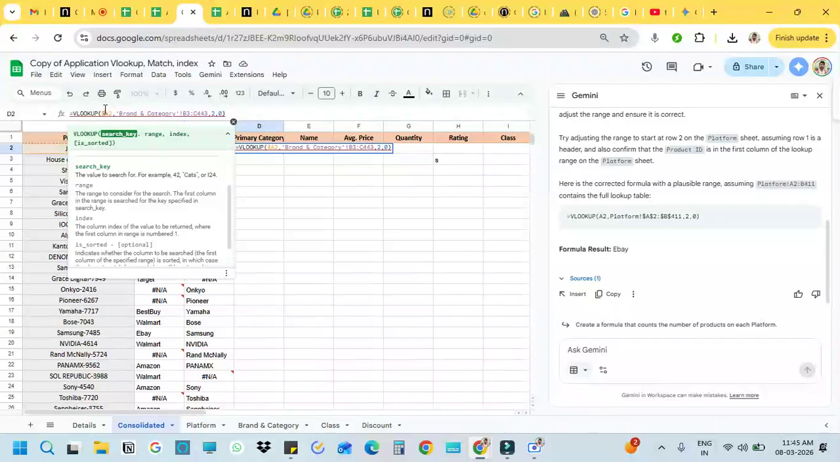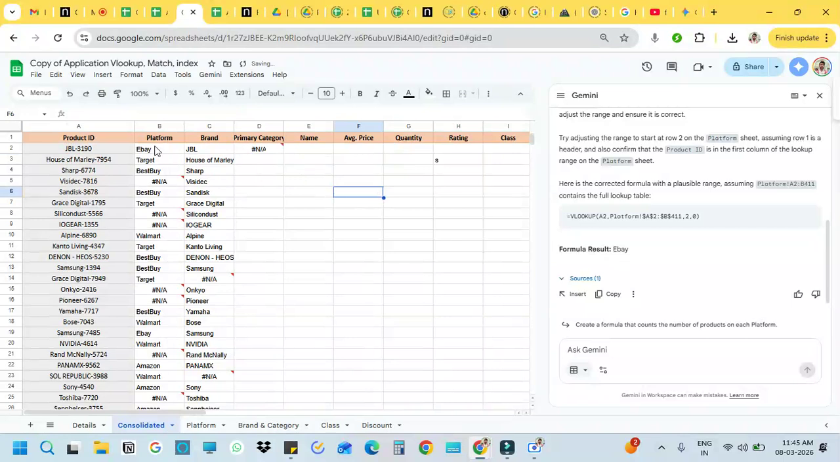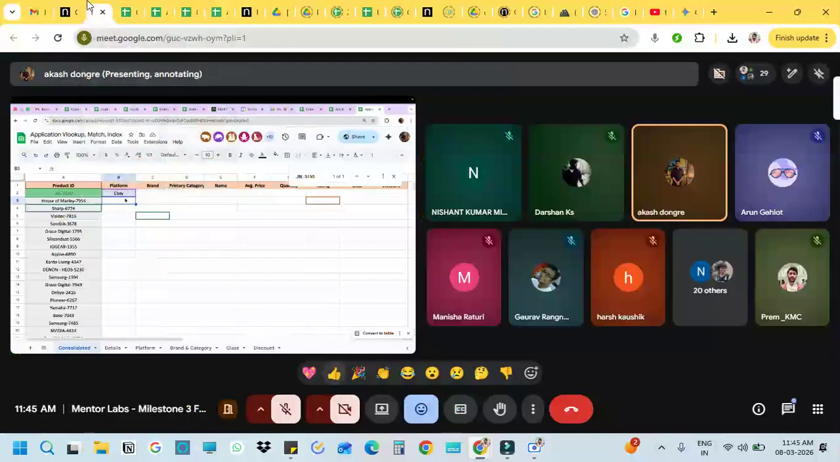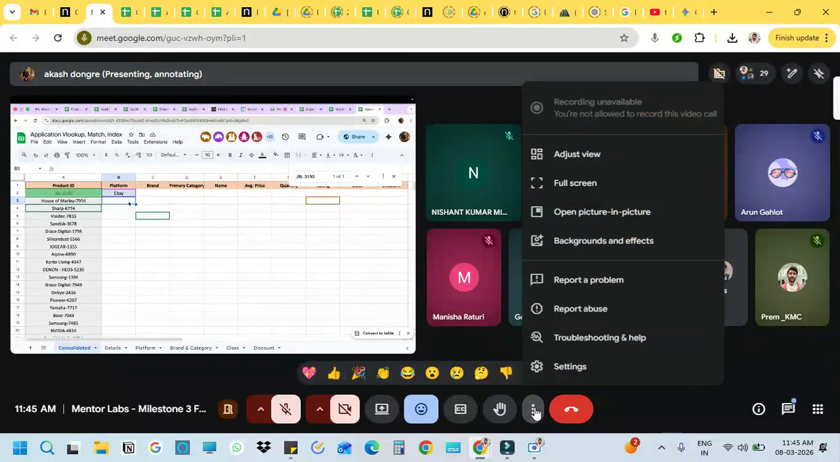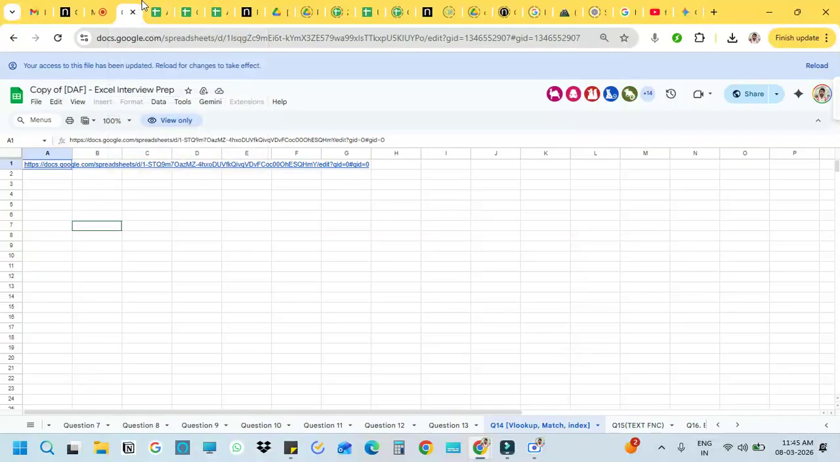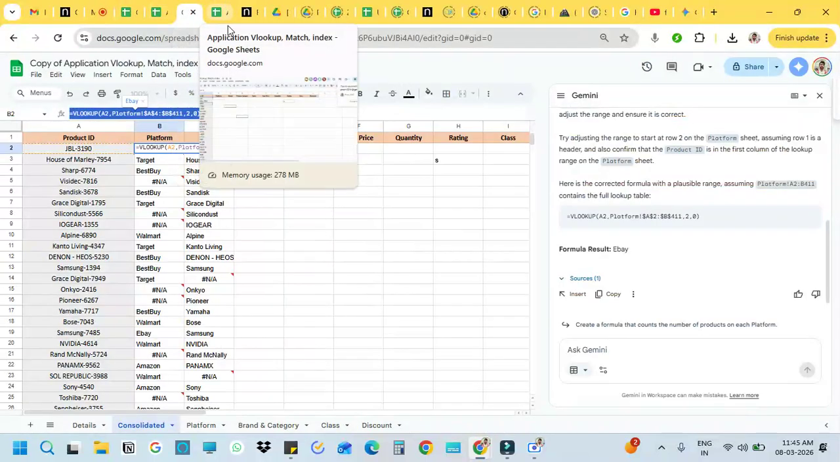Anyone want to answer here? So as per the VLOOKUP formula, we will search for the product ID in the particular sheet that is mentioned as platform. Yeah, great.